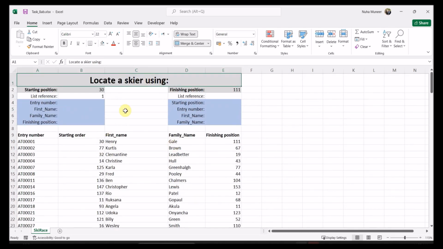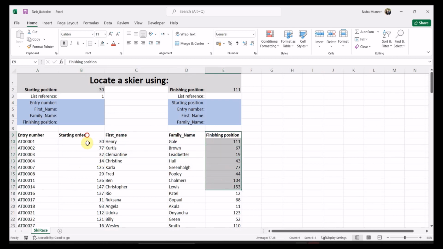You're going to locate the skier, or here are the skiers' information. We have their entry number, which seems like a unique number for each, their starting order, their first name, family name, and their finishing position. These two are important: when they started, when they finished.